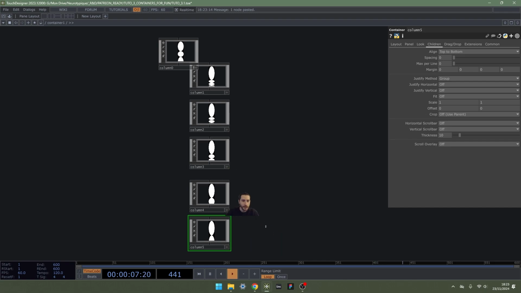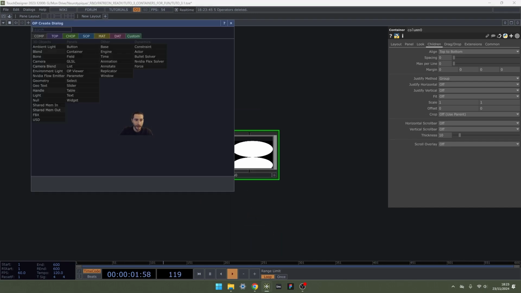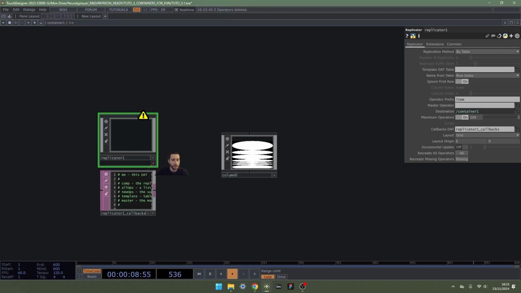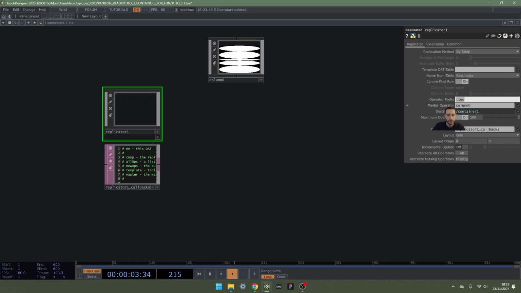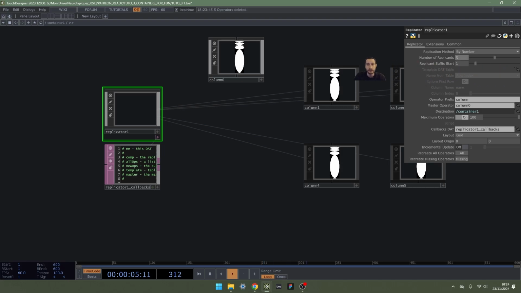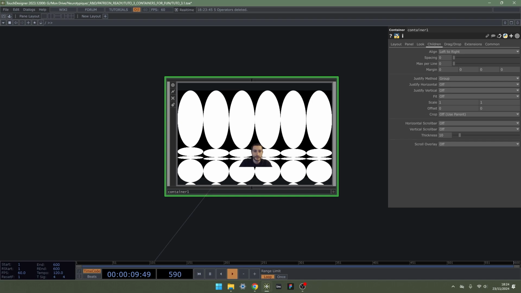So same as the circle. Maybe we don't want to set this by hand. So we're going to recreate a replicator, exactly what we just did. Replicator, master operator is going to be column 0, name column, prefix column. Our method, how do we want to replicate? By number, perfect. Number of replicants, let's just say 5. Now recreate all operators, and now it's all the same.